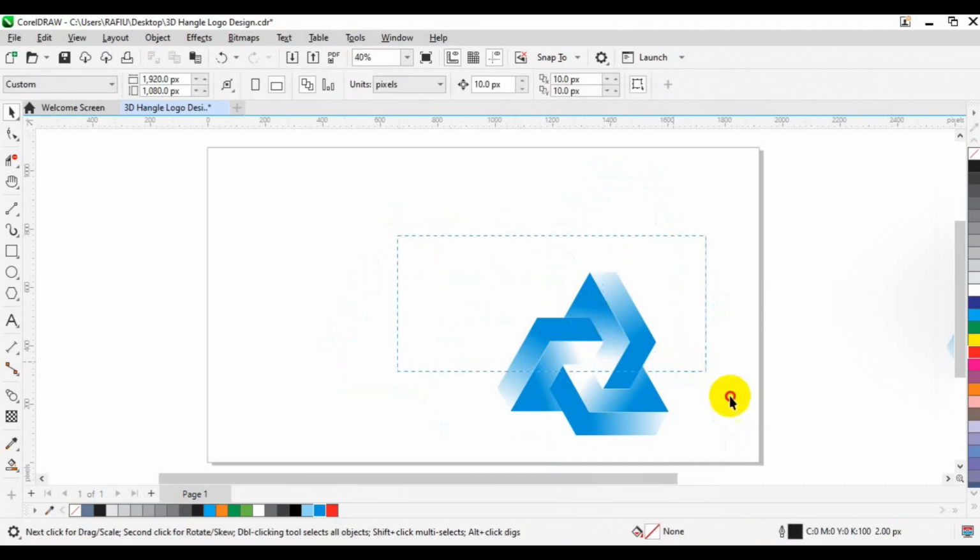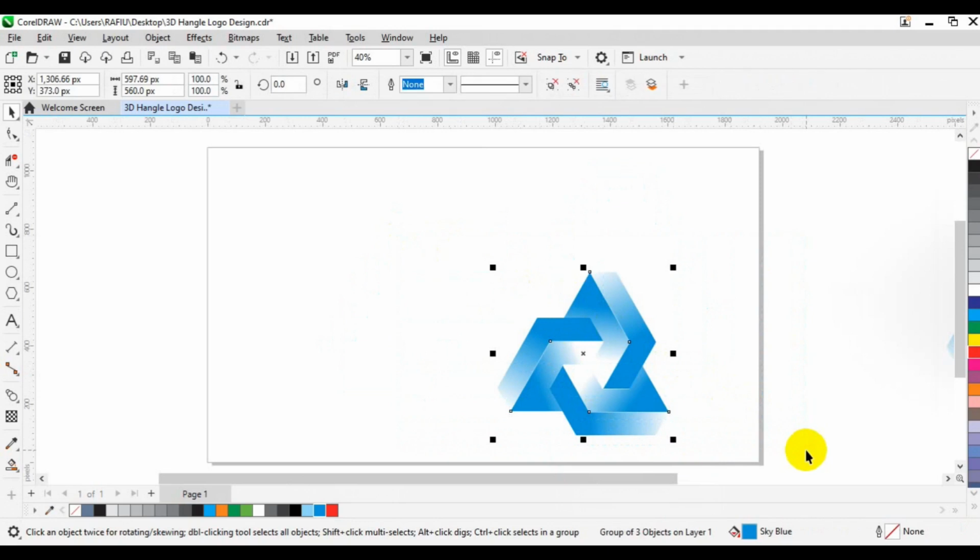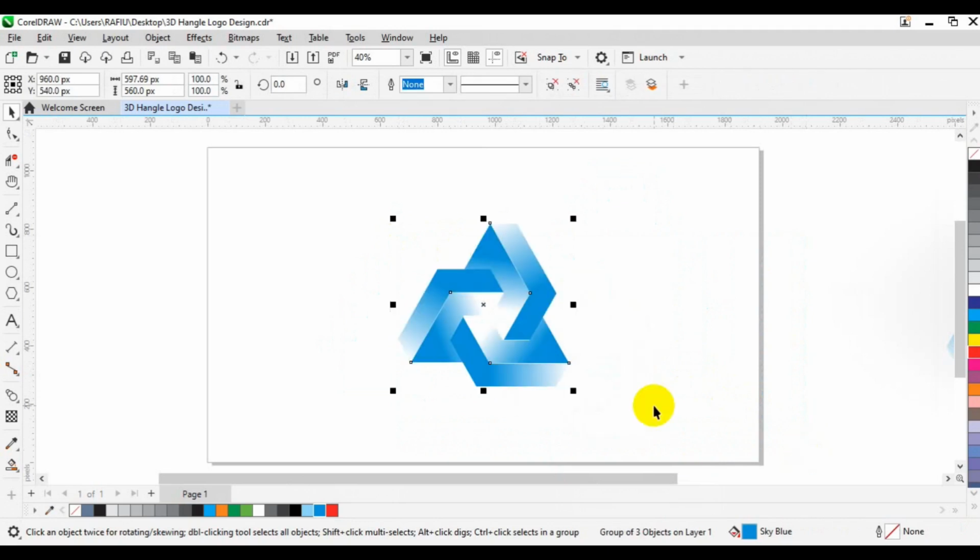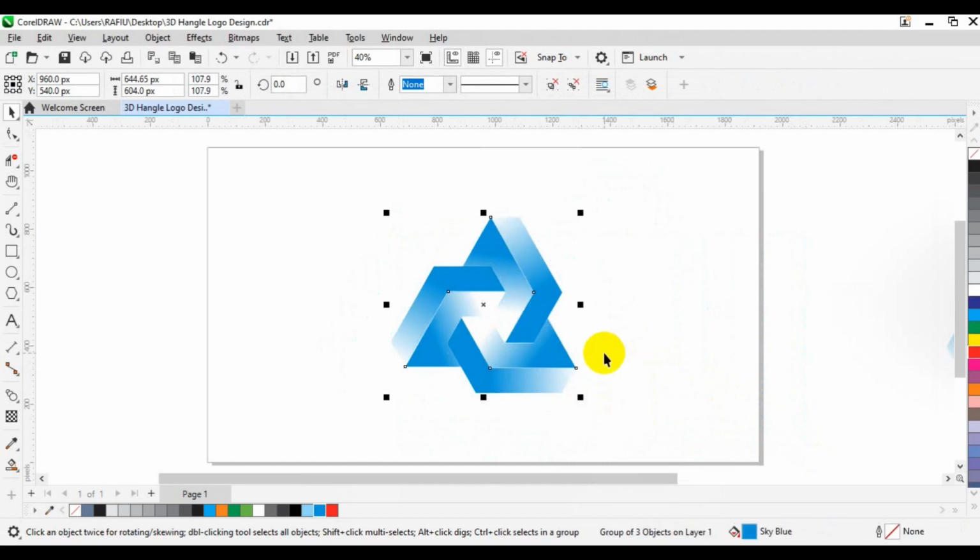So we can select all the logo shapes right now and press Ctrl J to group them. Then we can press P to centralize. You can also increase the logo size. This depends on what exactly you are looking for.